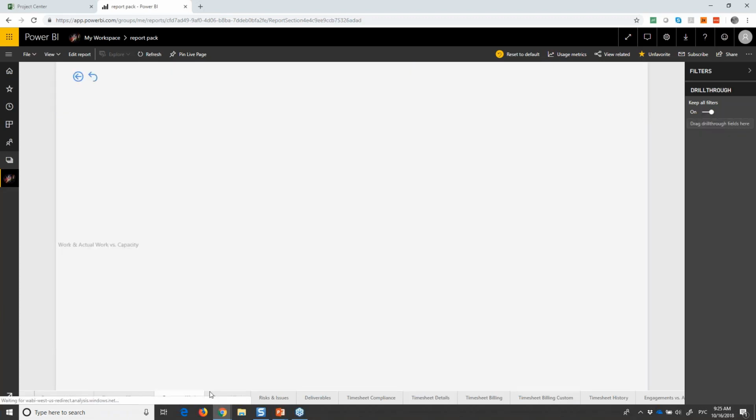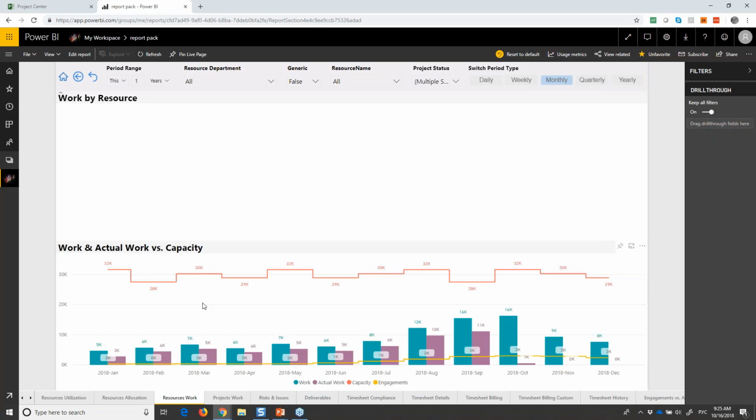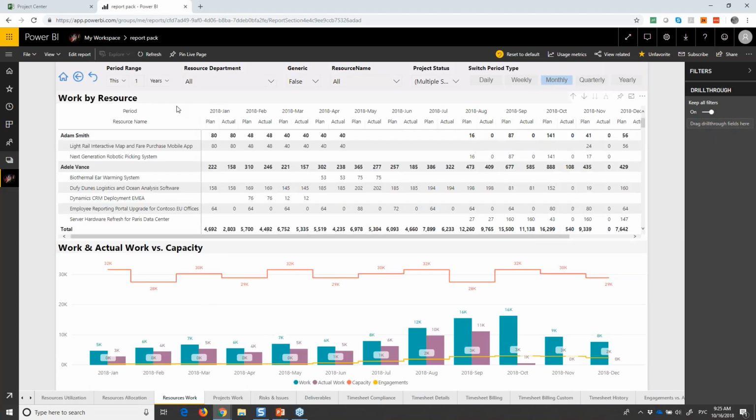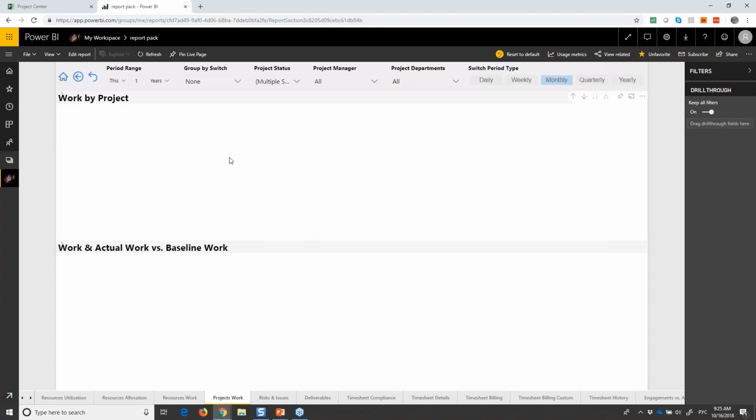Okay, if you go to resource work, we can see similar information by resource. We already discussed it. Project work is a similar time-phased view of all the work by project.